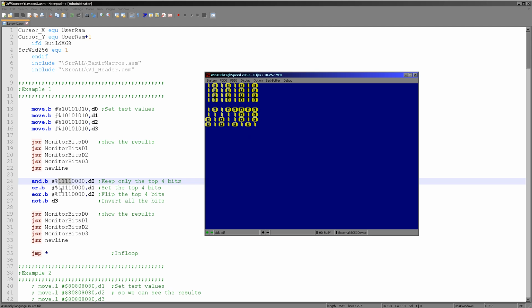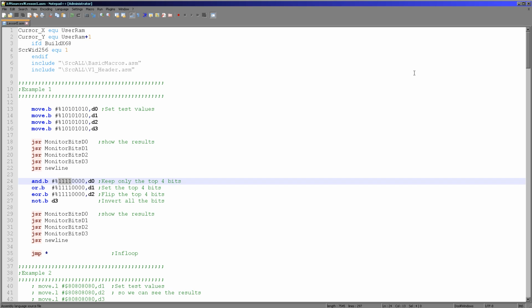EOR, of course, will flip the bits where it's 1. You can see here, these bits have been flipped around, and they are now the opposite of these, but these bottom bits are unchanged. And the final one, the NOT command, flips all of the bits, and of course it doesn't take a second parameter. So there we go. So we can use AND, OR, EOR and NOT to change the bits within bytes, and as I say, that will be useful to us in a wide variety of cases that we're going to come across later.